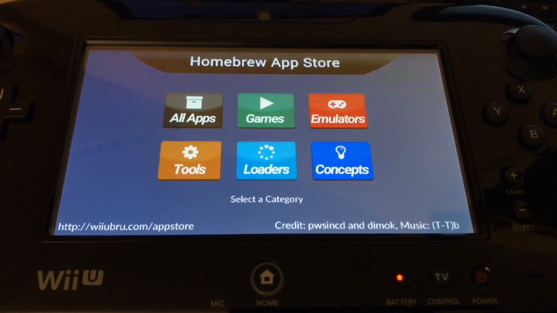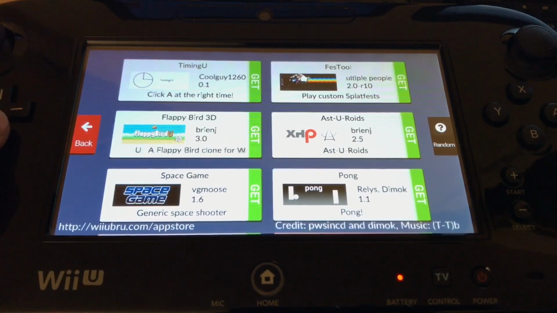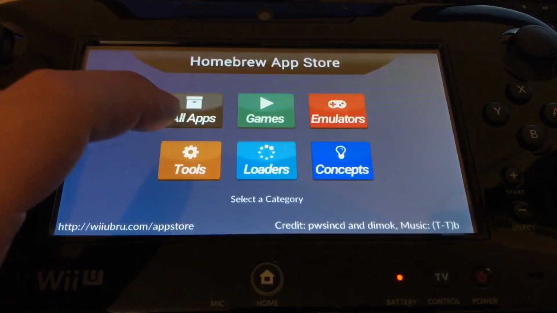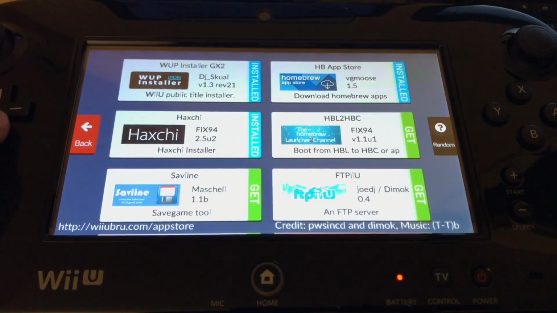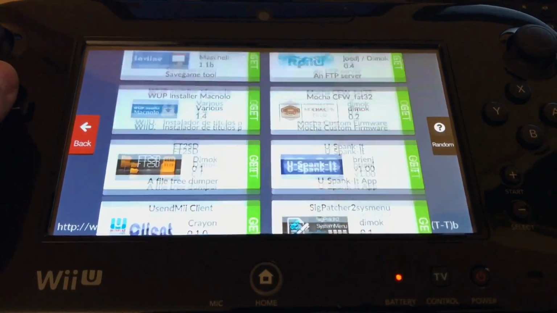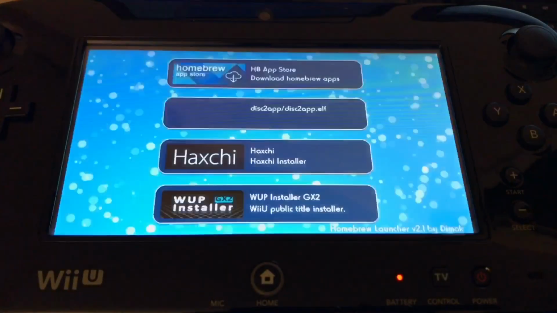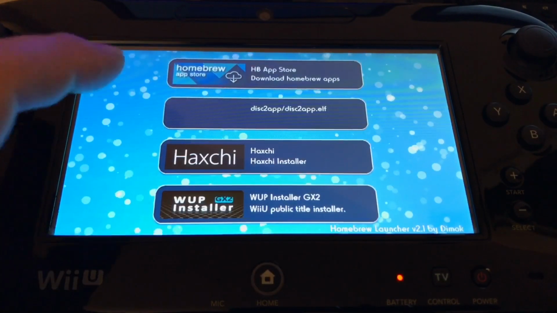All right, here's just a quick example of what you're able to do with the Homebrew App Store. Say, download whatever you feel like downloading. There's games, you can do all apps, tools, basically whatever you're looking for. Go ahead and download that if you want. Otherwise, you can close out and it'll go back to the Homebrew Launcher where you could launch anything else.